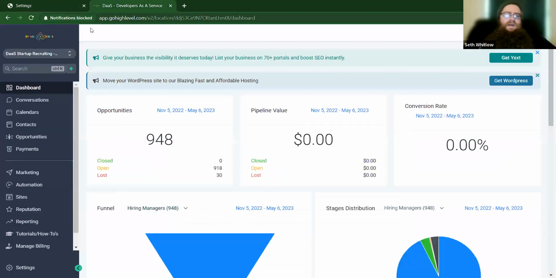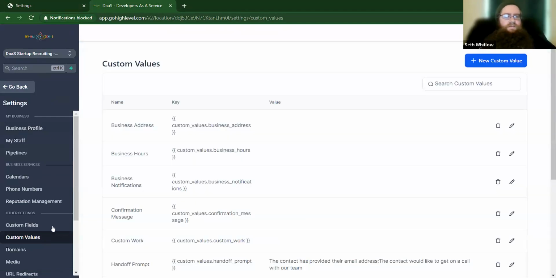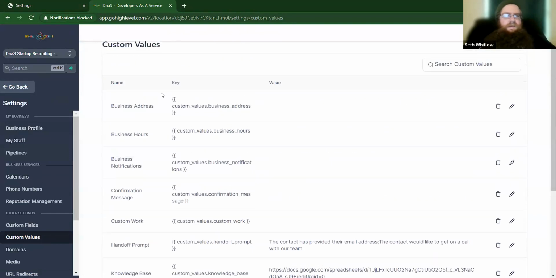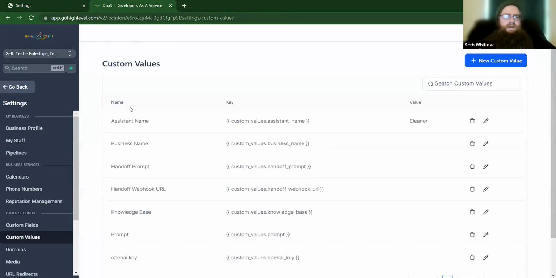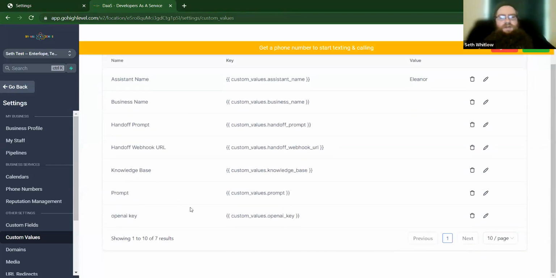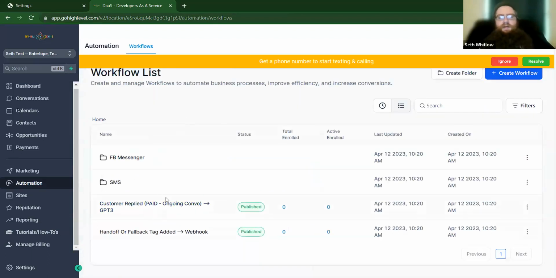Moving on real quick to the actual Go High Level side. When you upload the snapshot, it will add a bunch of these custom values like this. I think I might be on the wrong page. Yeah, here we go. It'll add a whole bunch of custom values like prompt, knowledge base, OpenAI key, etc. And you just fill these out here. And then it will also add a bunch of workflows that are templates. You can find them under automation. And it'll look just like this.